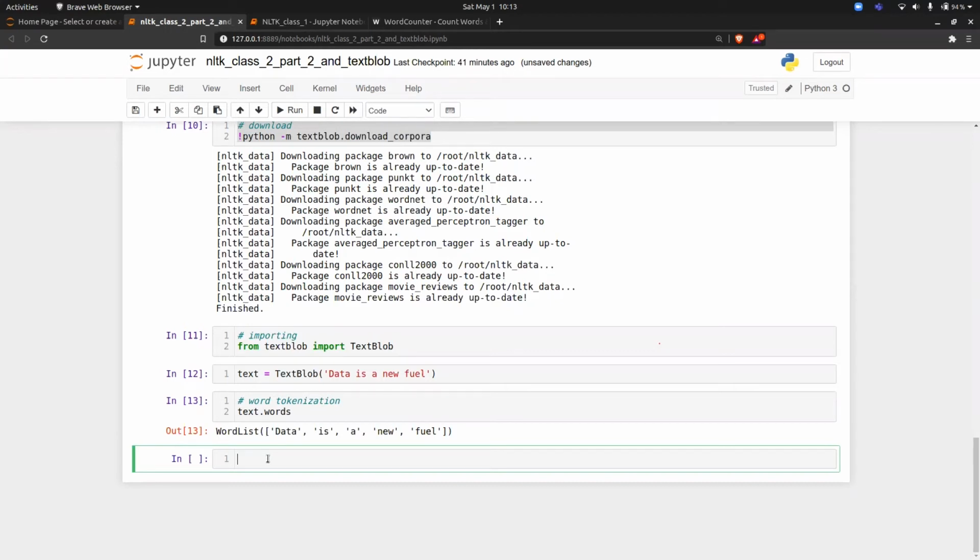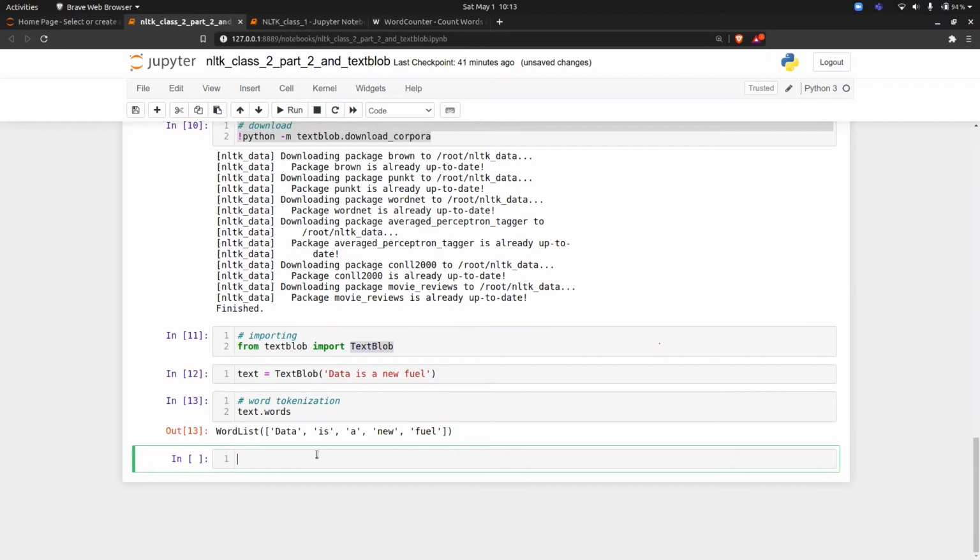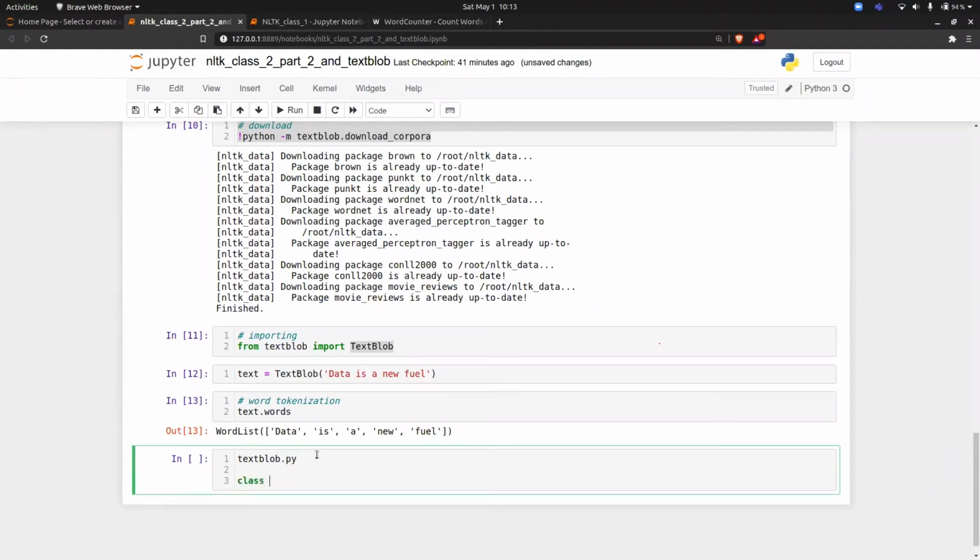So if you have done coding, this TextBlob is nothing but a particular function inside a particular file. TextBlob is a file name, and TextBlob is also the name of a class that they are calling inside. This is what they are doing behind the scenes. So there is a file called textblob.py, and inside this file they have written a class, and the class is TextBlob.